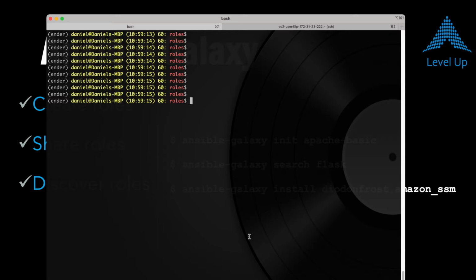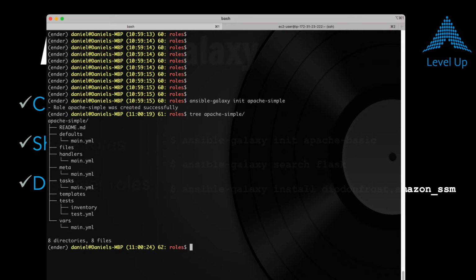Really helpful, because roles do have a more advanced structure than the typical playbooks. We're able to take a command like this, and then basically we can go ahead and take a look at this and see the structure that's been created for us. So that kind of gets us off to a fast start, which is helpful.